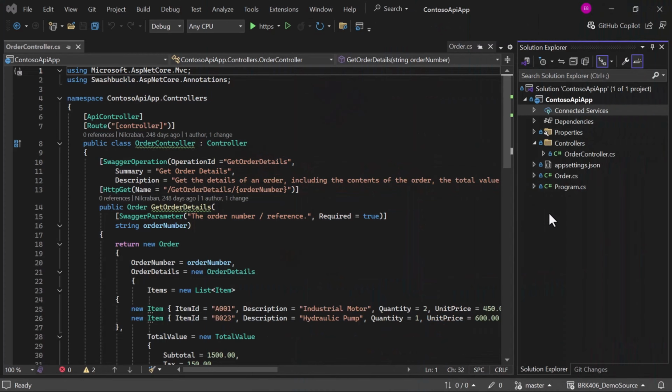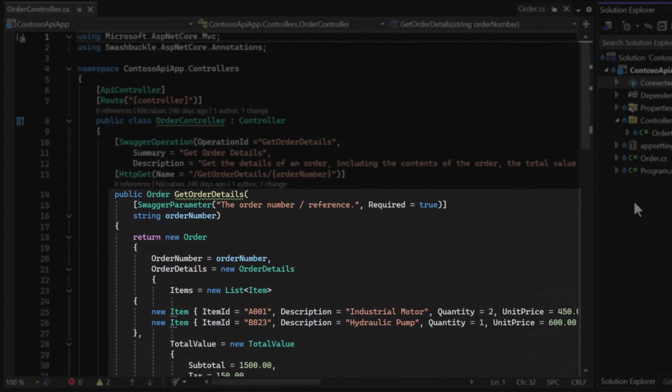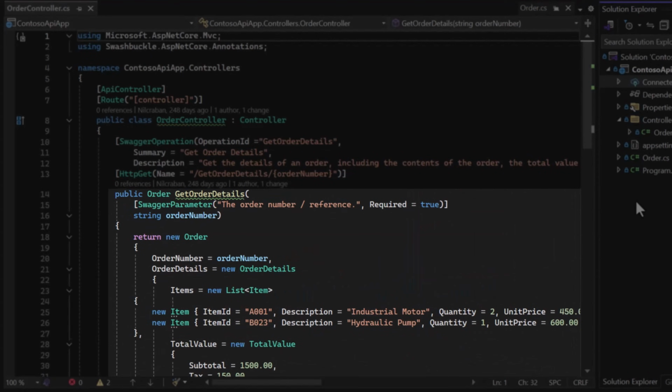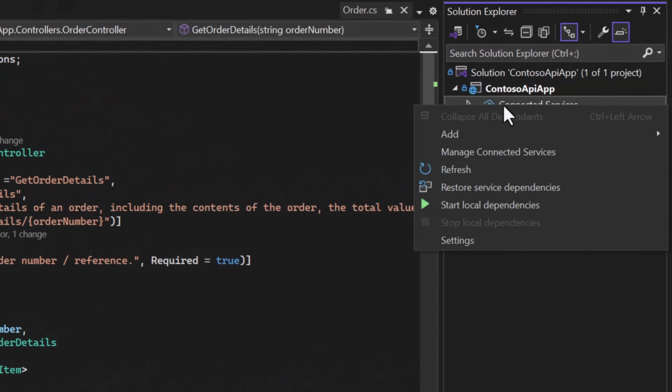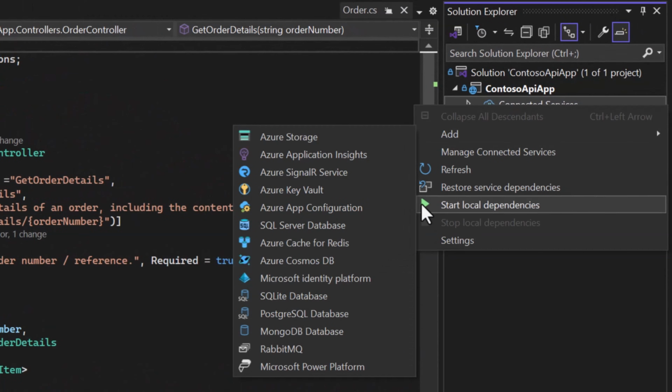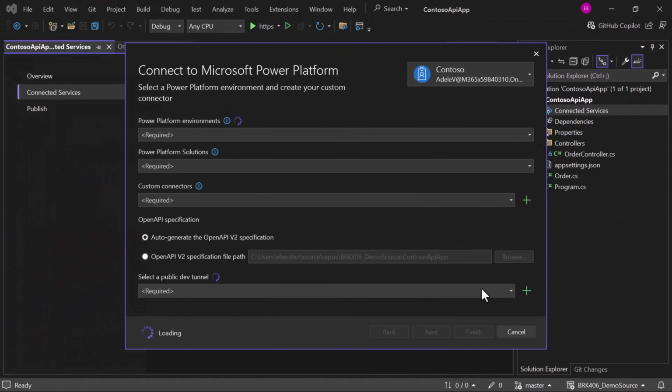Finally, let's dive into custom connectors. Here I have an ASP.NET application that has a single GET method request, which allows users to get order details from an order number. As a developer, I can use connected services within Visual Studio to create custom connectors by setting up a connection with Power Platform.